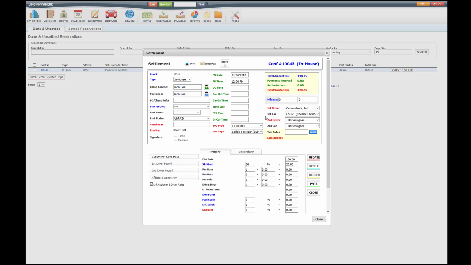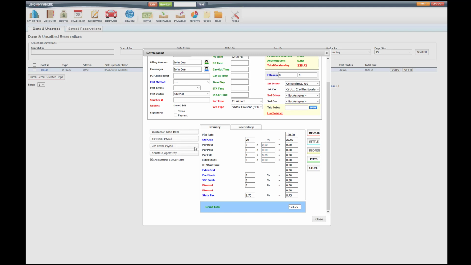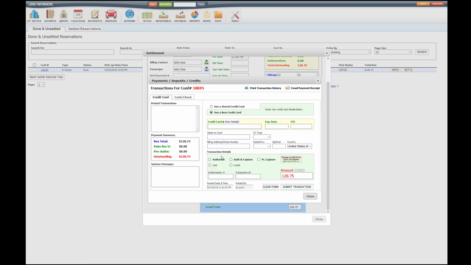Now, you cannot settle a trip unless the payment method is direct bill invoice or the total outstanding is 0.00. So, in order to settle this trip, I'll need to make a payment on it. Now, settling trips in Limo Anywhere just means you're finalizing the trip. You're getting payments, you're making sure that driver payroll is correct, any affiliate or agent pay as well. So you want to make sure the customer rate's correct and take a payment for it.